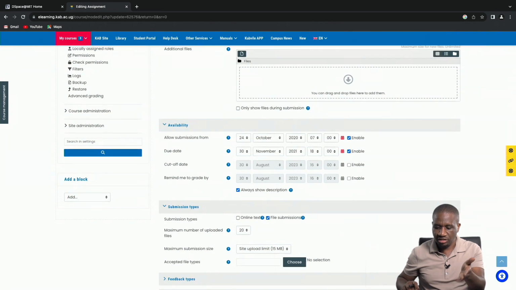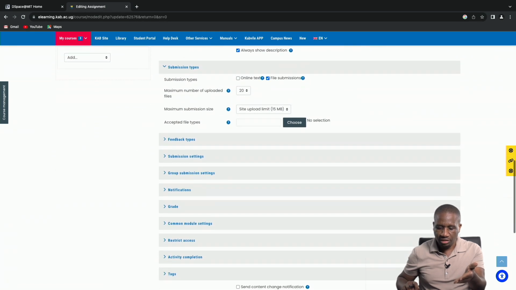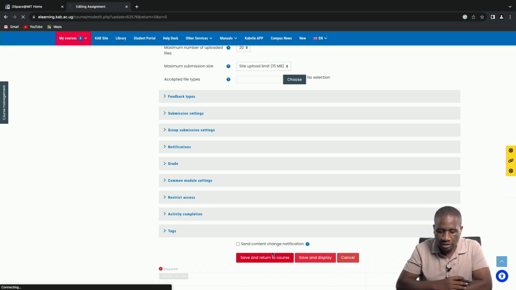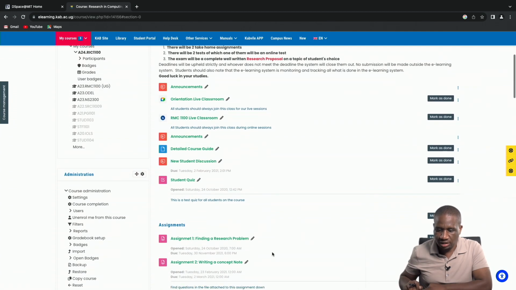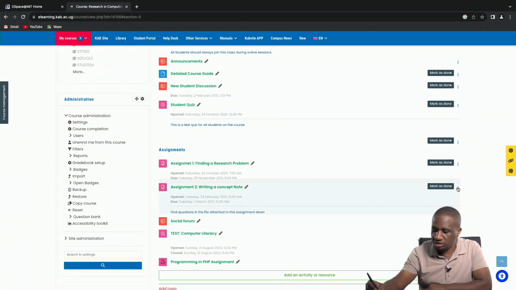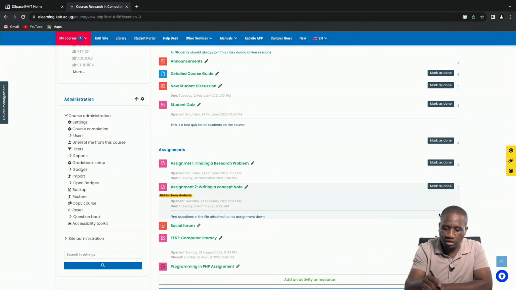I can change the dates to suit the new semester under the settings of that particular assignment, etc. And if I'm confident with the changes, then I have to save and return to course. I may also check through any other items. I tap on the settings. For example, there's another assignment 2, and I choose hide. I don't want the students to see it. Then I choose hide, and then you see hidden from students.